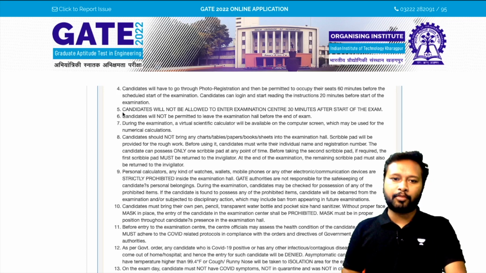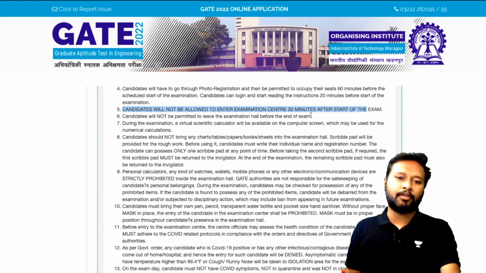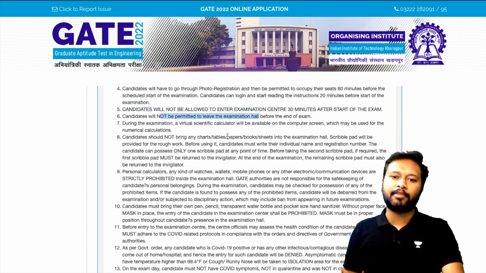There are some more points, like the candidate will not be allowed to enter the examination center 30 minutes after the start of the exam. So make sure you are present on time and are not late. Candidates will not be permitted to leave the examination hall before the exam ends. You have to sit for 3 hours, and you cannot go out of the exam center in between. Candidates should not bring any chart, table, papers, etc. These are all basic things.